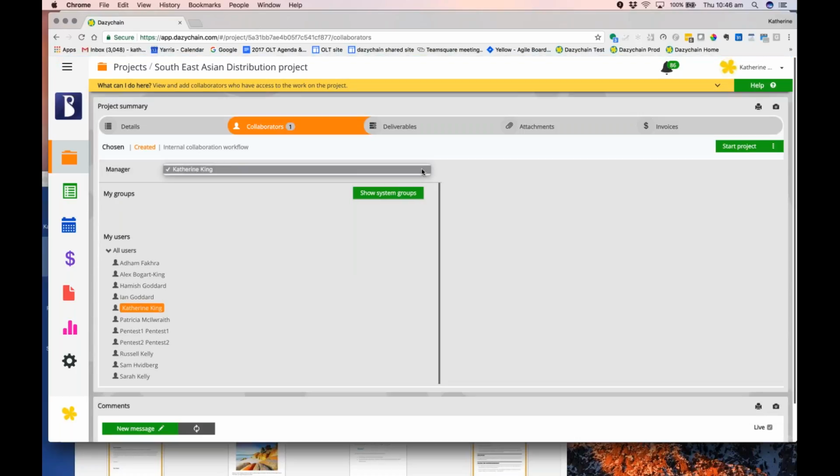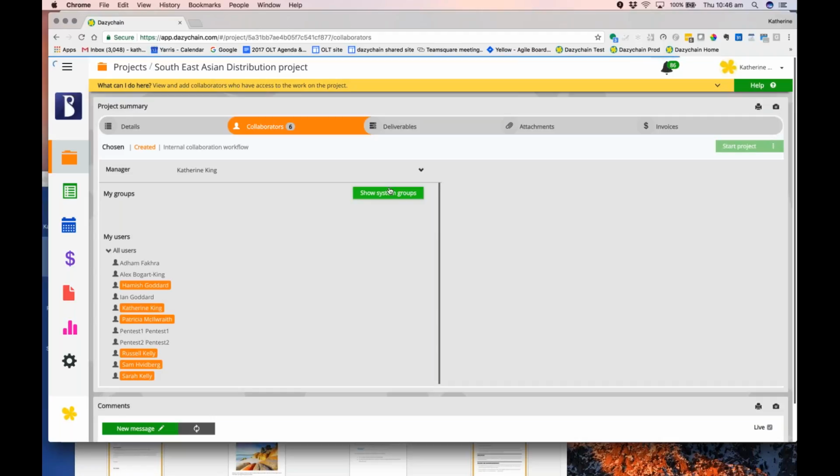And up here you can add the manager. I'm currently the manager of mine. Once you've invited other collaborators, you can change the manager as well. So invite this whole group here. I'm inviting Hamish, Trish, Russell, Sam, Sarah. If you wouldn't mind doing the same thing, then everyone can see your project.